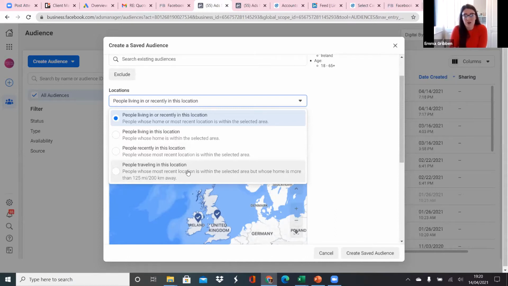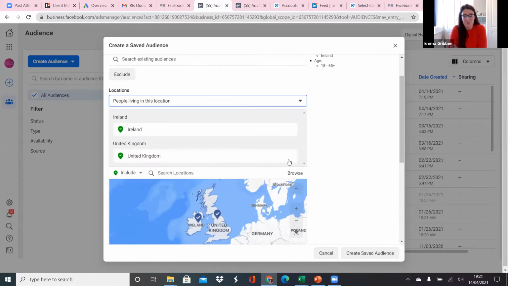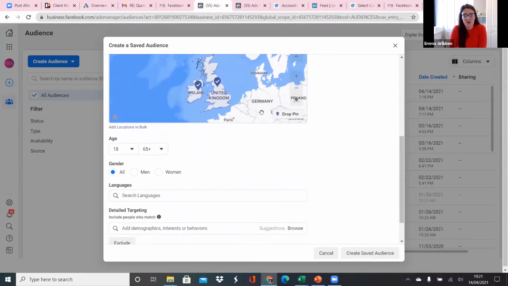Now that's a wee bit harder when you're targeting the whole of the UK and Ireland, because someone could be in London, but they're originally from Dublin. And so I would use that particularly just for smaller areas. It's not really as relevant now because we know travel has decreased so much with COVID. But typically, if I wanted to target people who were residents in that area, I'd go with people living in this area. Okay, so we've chosen location.